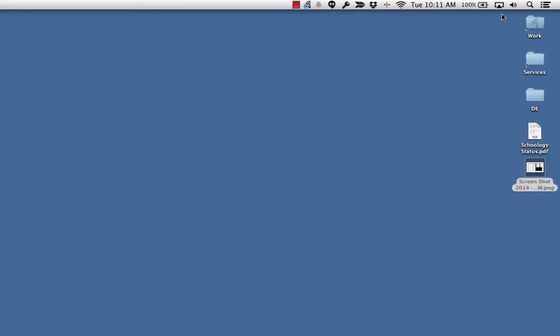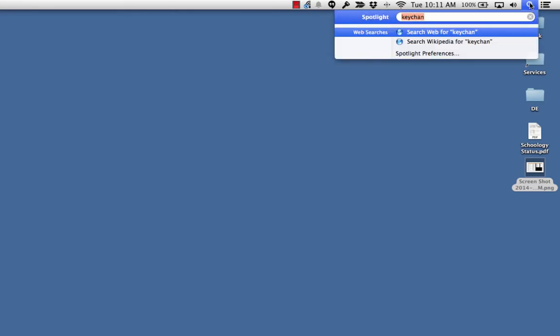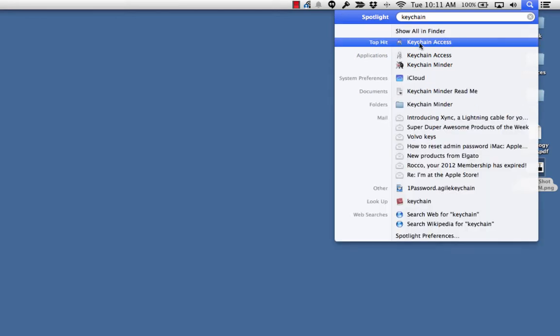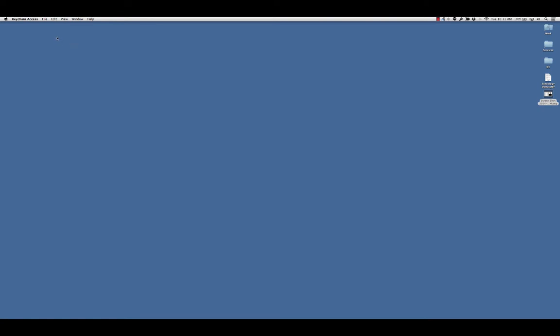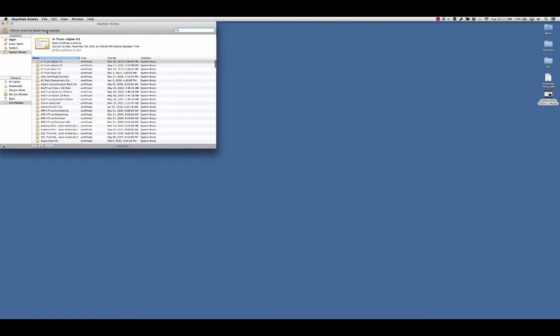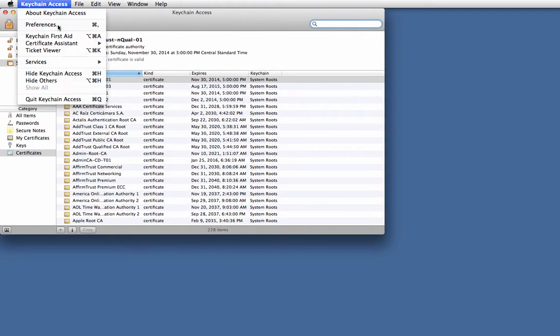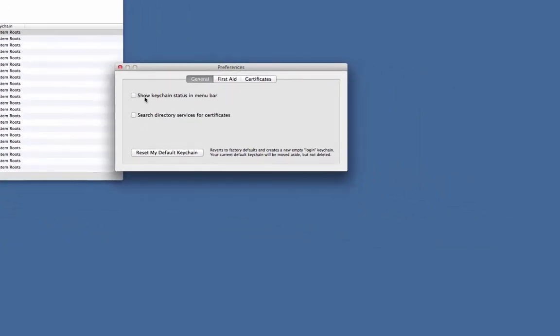We're going to go right up here to the Spotlight search. And in it, I'm going to type in keychain. And it's going to autofill to Keychain Access. After I click on that, up pops a window right here. And now I'm going to click on Keychain Access in my menu bar and go down to Preferences. And I'm going to select the top one here, Show keychain shortcuts in menu bar.